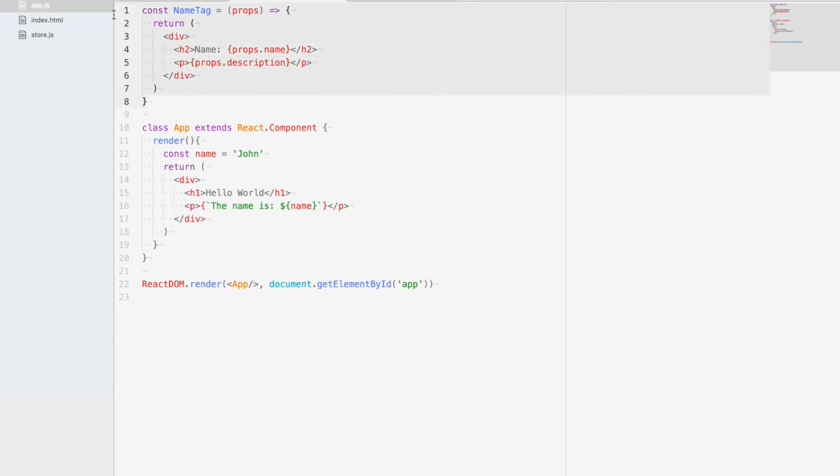Okay, so now we've got another component. This time it's a stateless component. It's just a function. And it takes props, which are essentially the arguments to this function. They look like attributes in a JSX element. You'll see that in just a second. And it takes a prop of name and a prop of description.